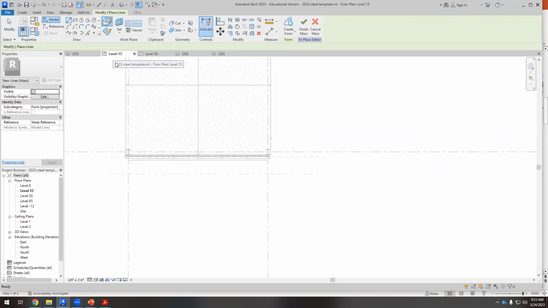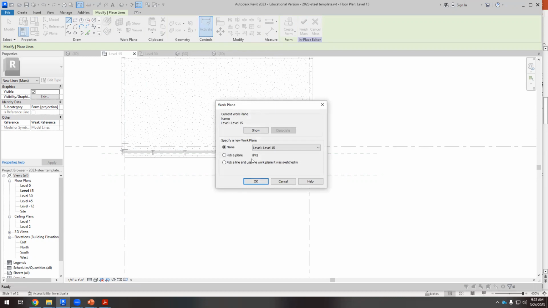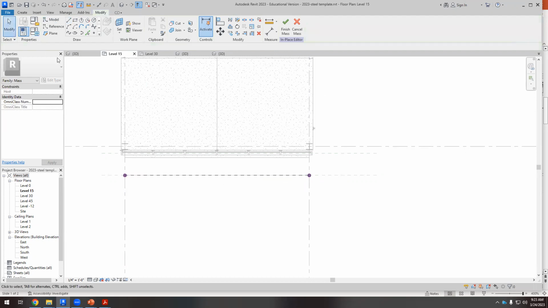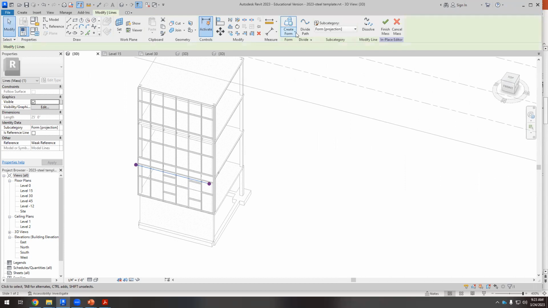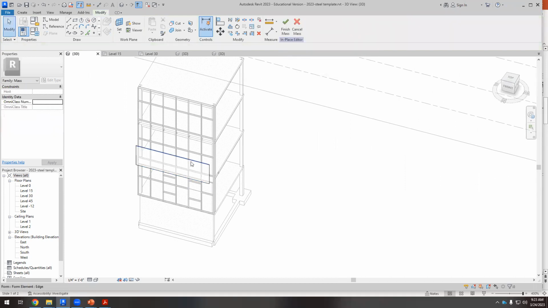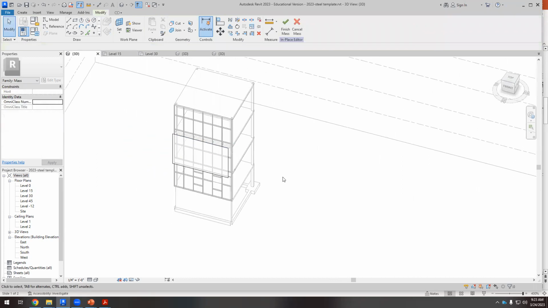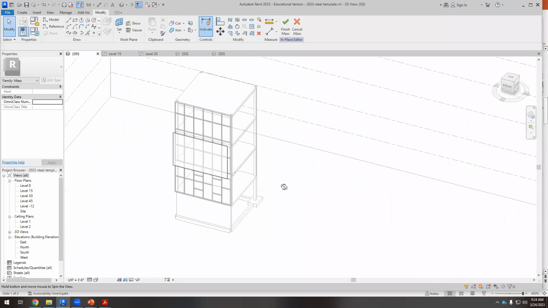I'm going to do it again, level 15. Set the work plane on level 15 here. Well, probably if this is something flat, there is something even easier. We can create a solid form. And as you can see, if I create a solid form, if it's flat, I don't have to create the second mass. Okay, so that will work better.